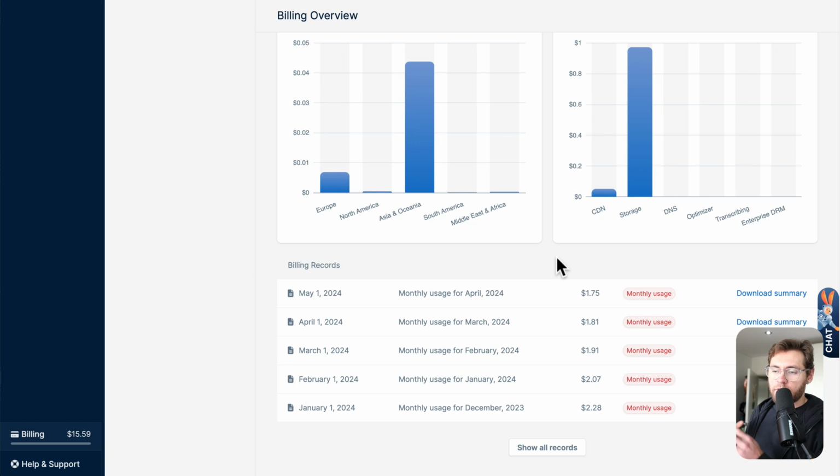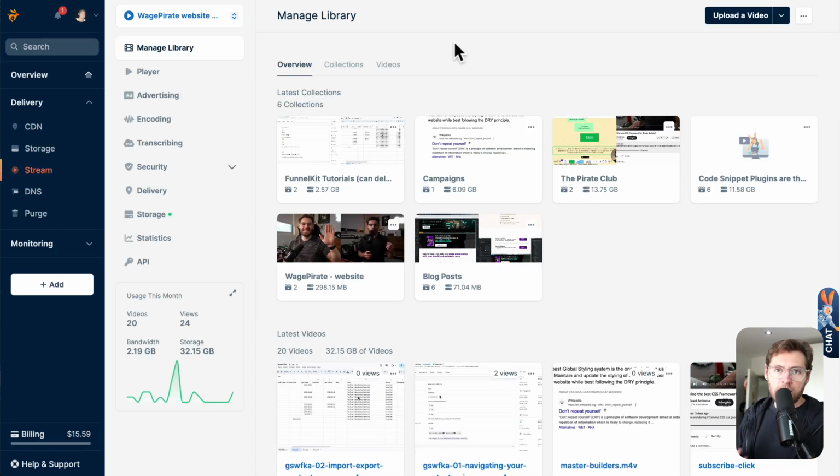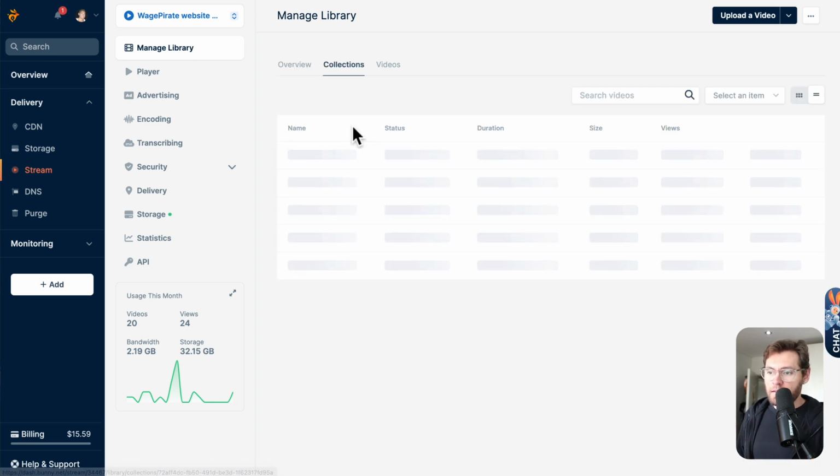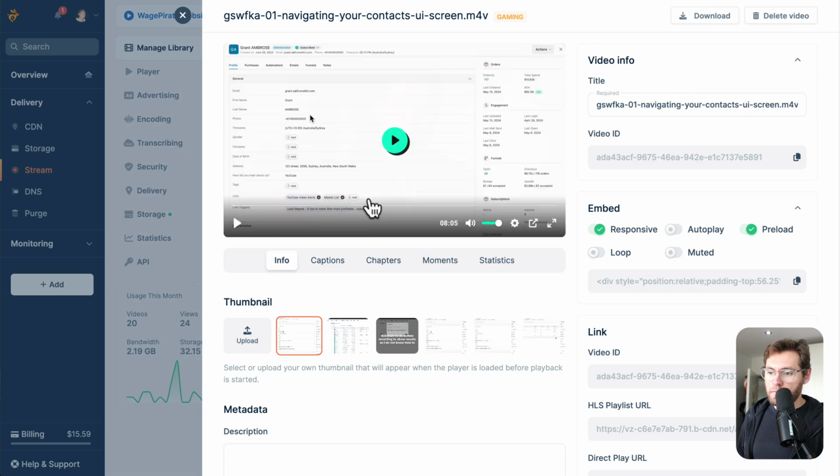And it's the balance of bunny.net's features with their pricing that has made it a very viable option for a lot of people and made it increasingly popular. Here are the videos that I've uploaded to bunny.net that are currently embedded on my website. And if I click into one of these and then click to open the video, we get all the features you'd expect like captions, chapters, moments, autoplay, loop, mute.